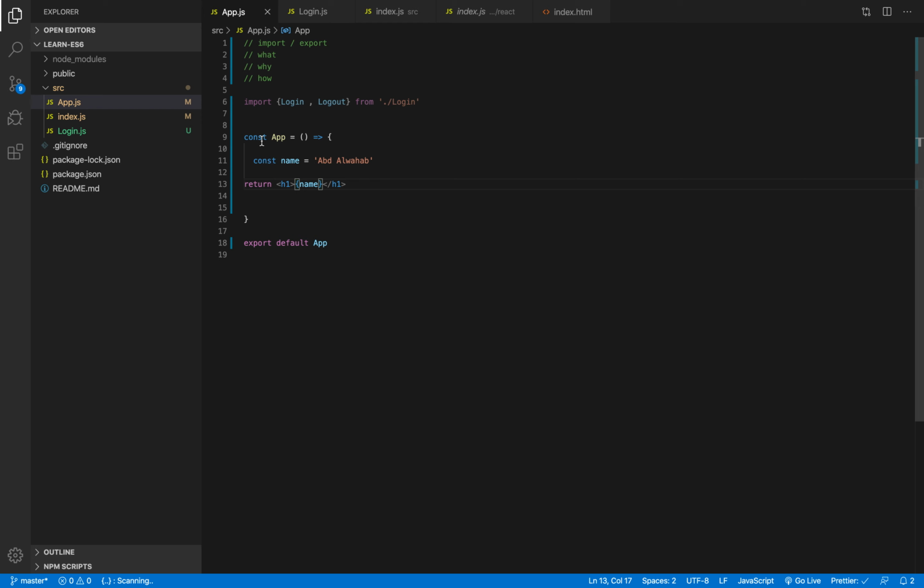What I have done, I have created a variable. Now this function right here is of the third type that we have talked about in the arrow function lesson. It is the function that is going to return something. And this thing that was returned is an h1 tag. It's a title or a heading title. And the value of it will be name, which is this value right here.